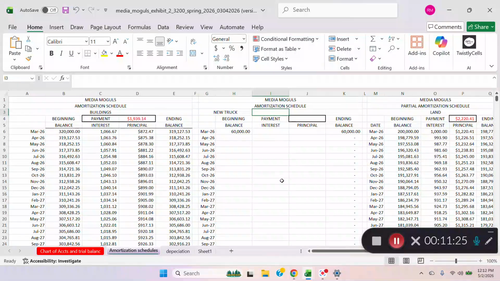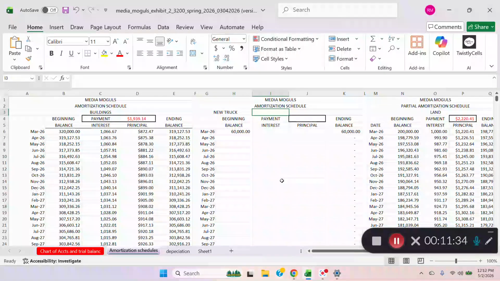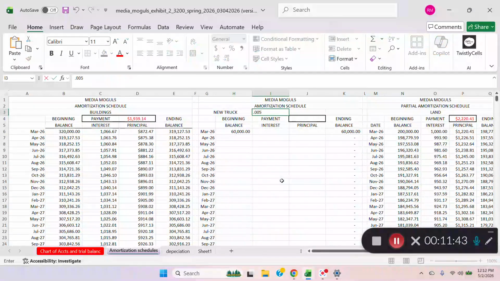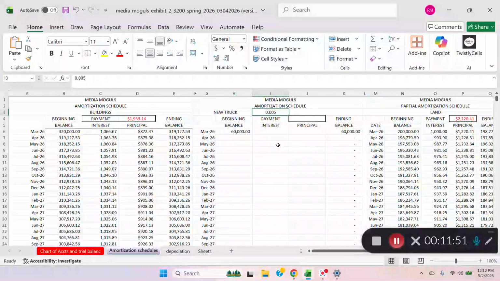With a 6% interest rate, that's half of 12. And if you had a 12% interest rate, it'd be 1% per month. In this case, since we have a 6% rate, I can look at that simply as a number of 0.005. Now, why do I want to look at it strictly as a number? Because I'm just going to reference this field. I'm not going to say 0.005.